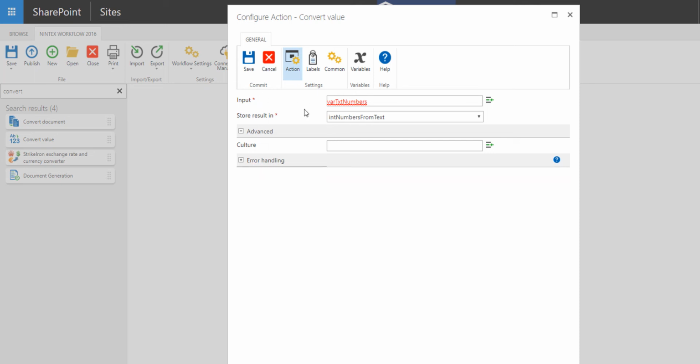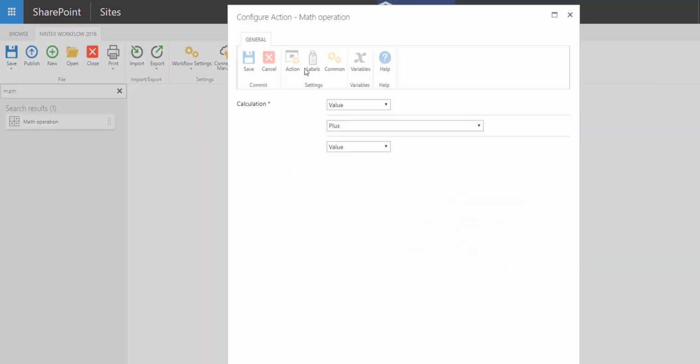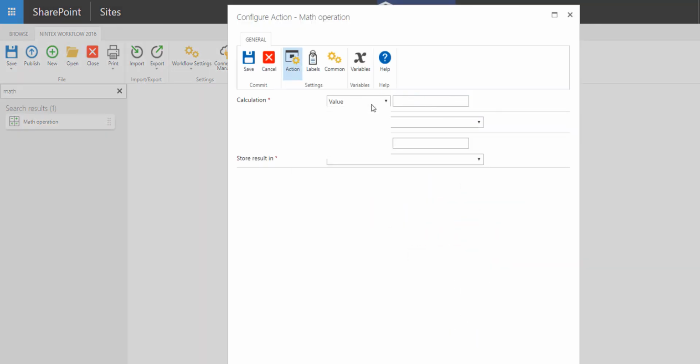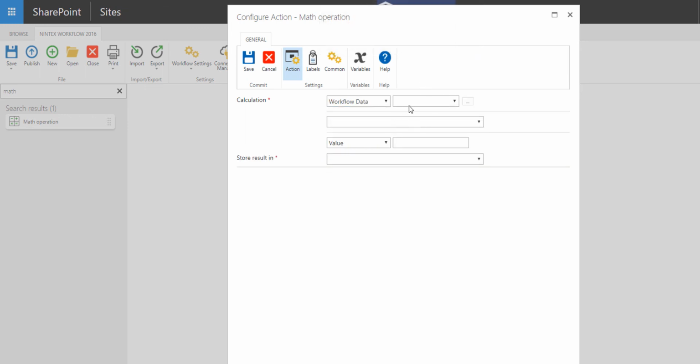But once I've stored these values in here, I can click on save. And then if I wanted to run a math type operation against this, I can then choose that value from workflow data, and then choose the var text numbers. And moving forward, allow me to get whatever calculations I need against that original string value.